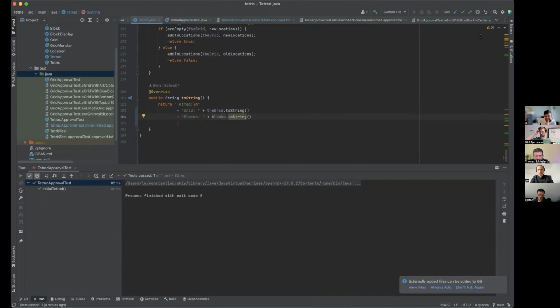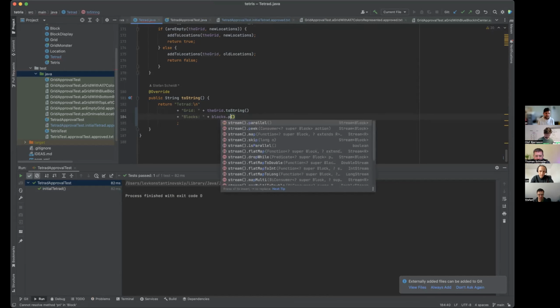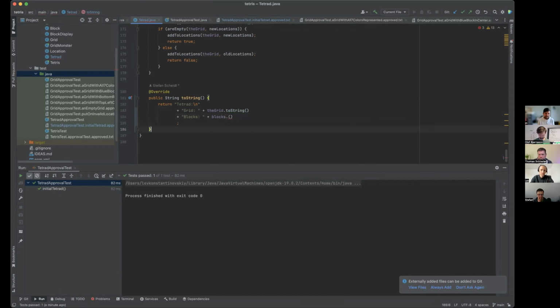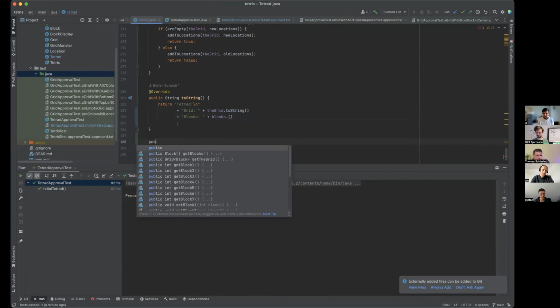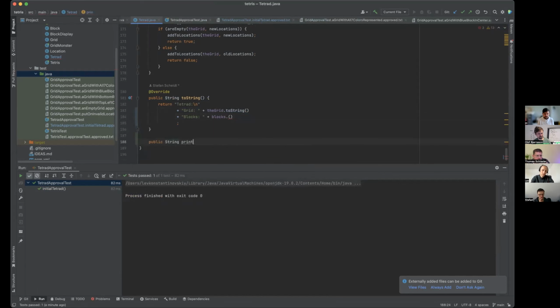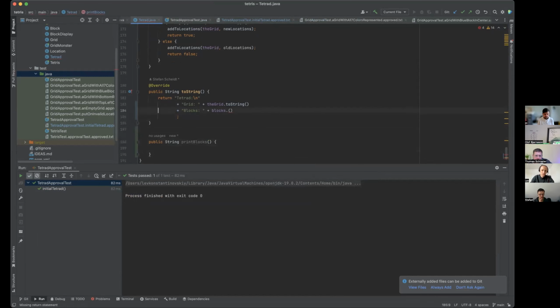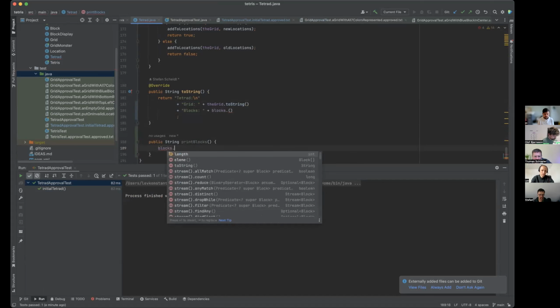Olaf, what is it? I have a suggestion. We can make a method that's called print blocks because it's an array of blocks, so we can have a separate one. I see. Sounds like a good idea. Let's do this. Where? I guess it could be a method on this Tetrad class for now, and we can move it around later. So this means we call print blocks. Yeah.